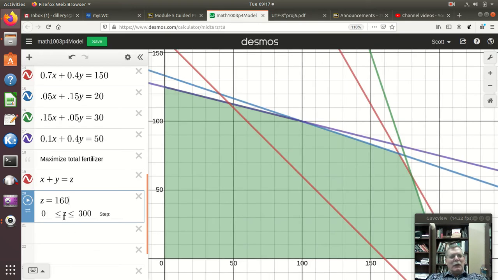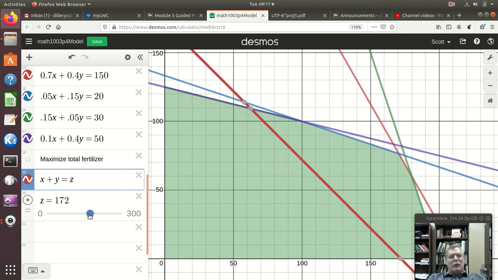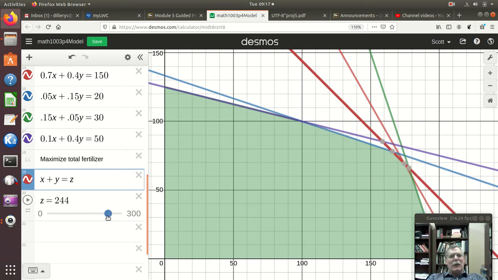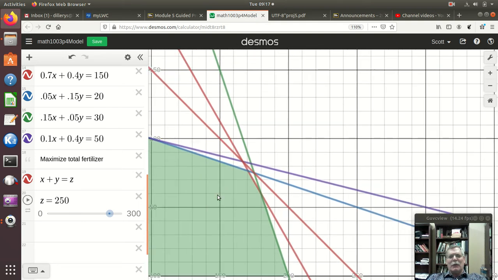I need to click out of it there. I can grab it. See, I could make 160, but I can make 172 and still be feasible. I can make 206 and still be in that feasible green area. I can still make 244, and I can even make 247. It looks like I cannot make 250 because I'm out of the feasible region. So it looks like I'm going to be right in here somewhere.